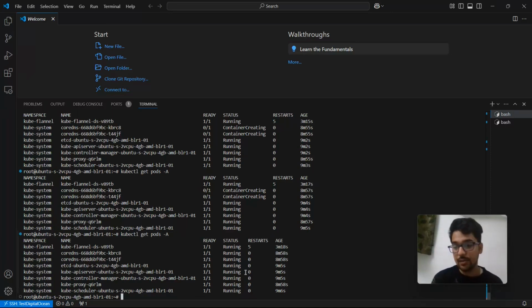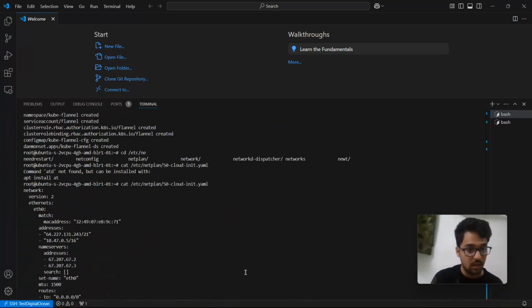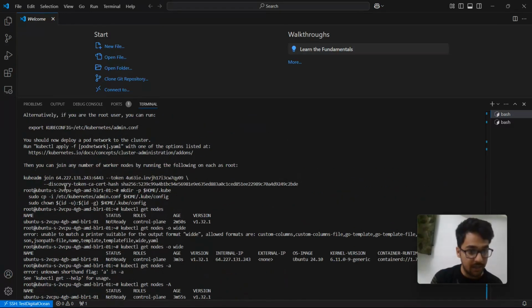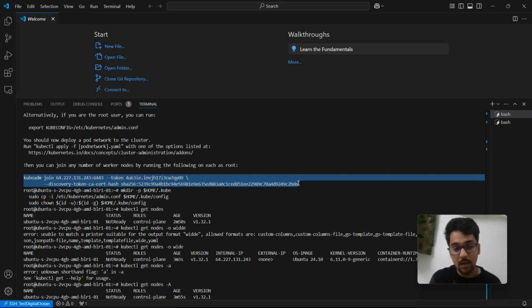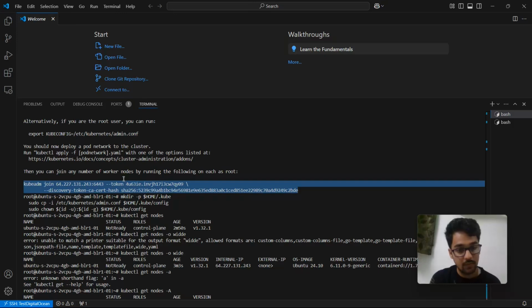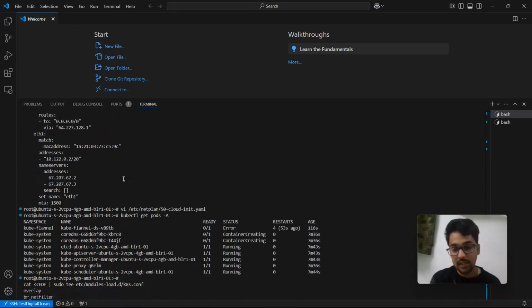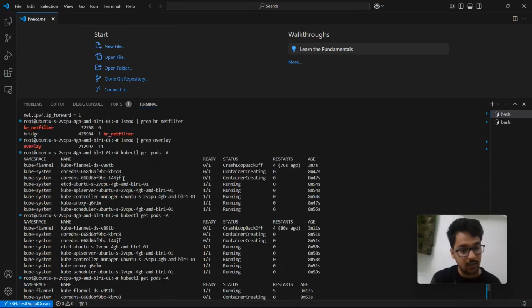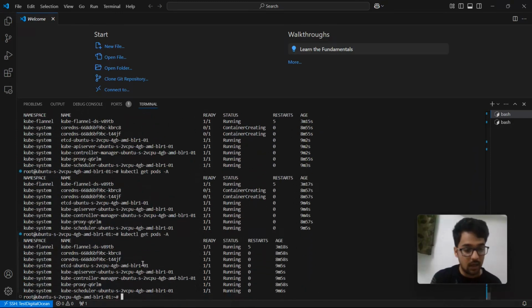You can add new worker nodes using the kubeadm join command here. You just need to set up the same network and everything, and instead of putting kubeadm init, you just need to say kubeadm join. That is it. You don't need to initialize and everything. It won't be an issue there.